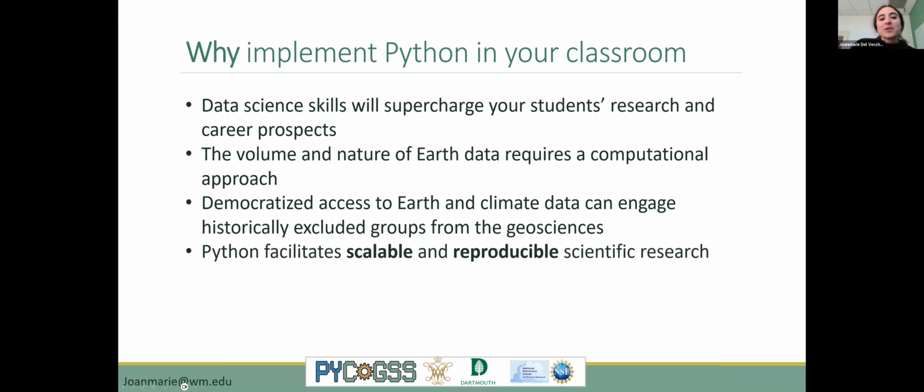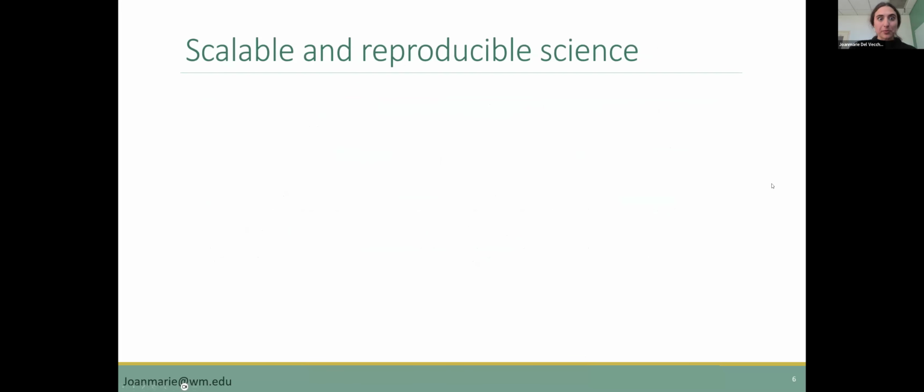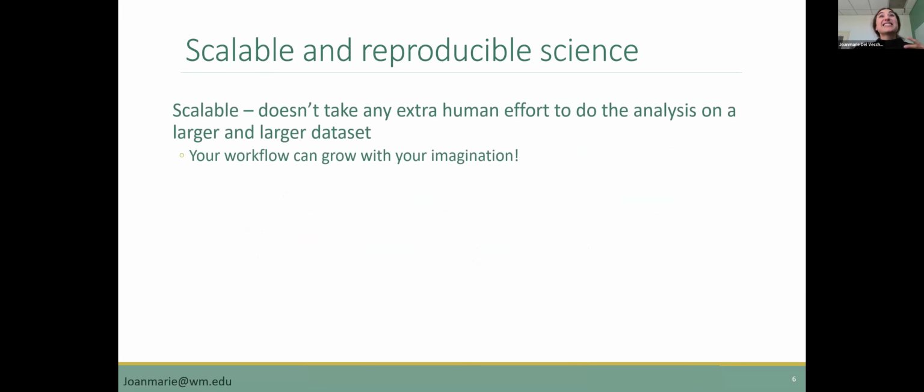And finally, the thing that I'm going to dwell on for another slide or two, Python and all sorts of coding methods facilitate scalable and reproducible scientific research. So what do I mean by scalable and reproducible? These are sort of buzzwordy here, aren't they? By scalable, I mean that it doesn't take any extra human effort, or very minimal extra human effort, to do the analysis on a larger and larger data set.